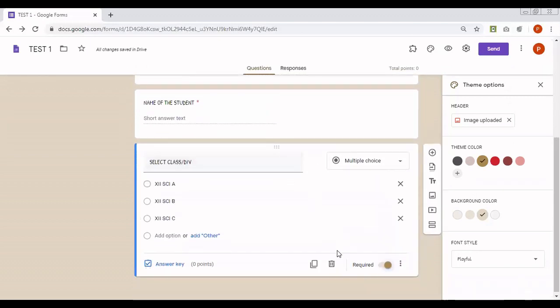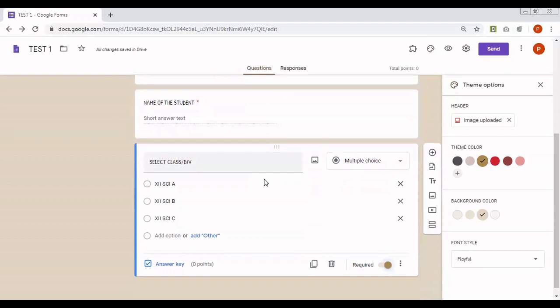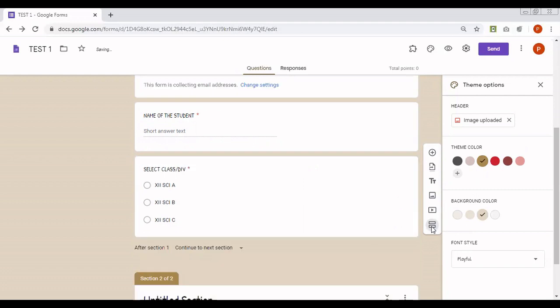After this, I want the questions to be asked to the students. To separate these formal details from those of our test, we can just divide it into sections by clicking here and adding a section to it. You can see the pointer is now pointed towards the add section button. I can click here and I can add a different section.